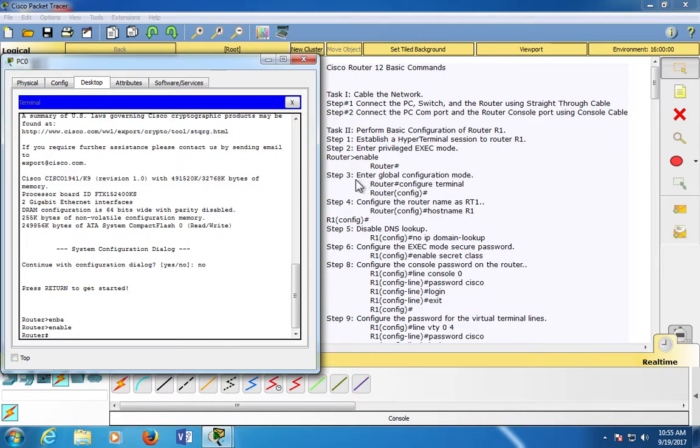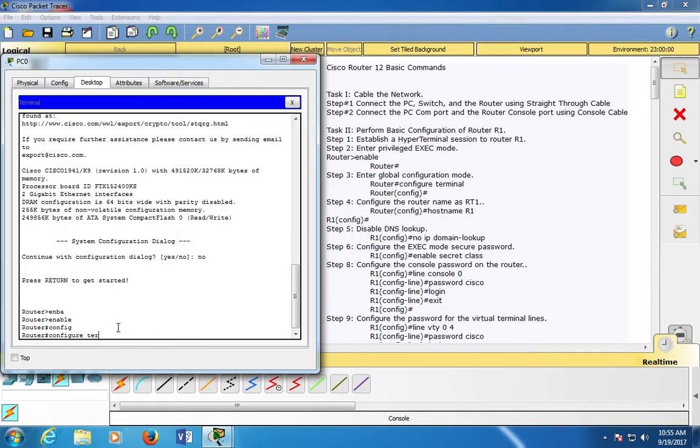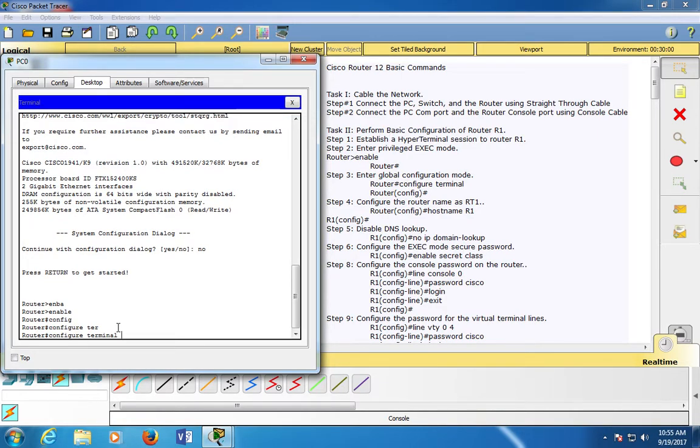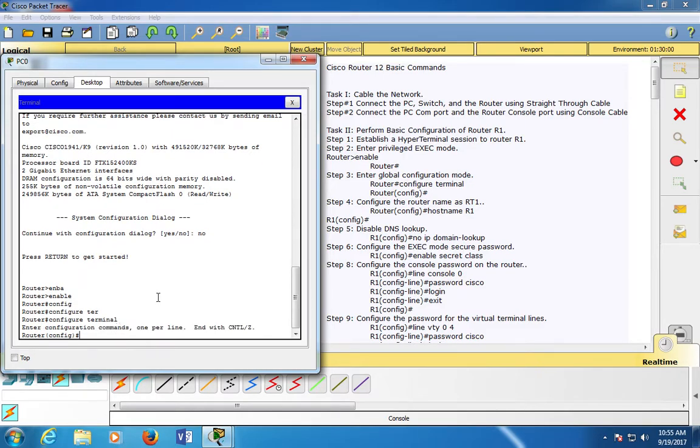Next, we need to enter step 3. We need to enter into global configuration mode. How do we do that? The command that we use is called config terminal, or configure terminal. So here we're going to type configure, space, terminal. All right, then we hit enter. You notice that the prompt changed from the pound sign that was before to Router(config)# pound sign. All right, so that's step number 3.